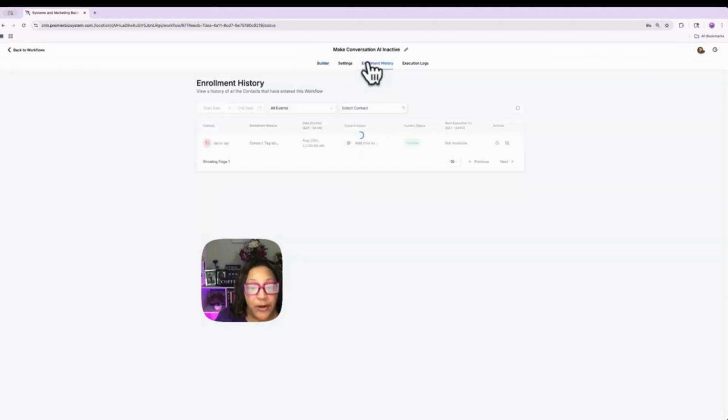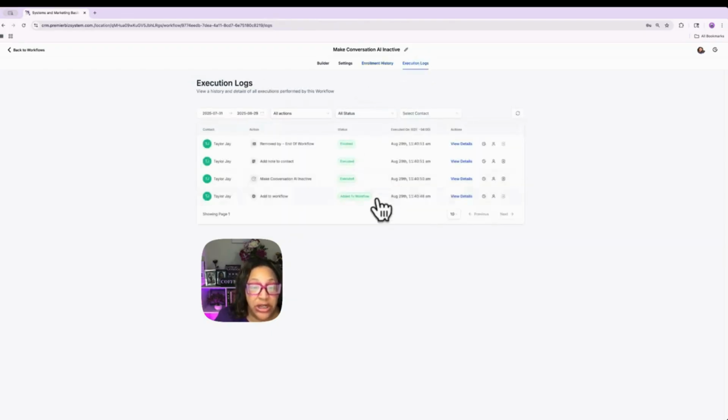So if we look at our enrollment history, we see that she was added to this, and her current action that she's on right now is add note to contact. And then if we look at the execution logs, you're able to see everything that happened. She was added to the workflow, it executed the tag, it added the note, and then now she's done with the workflow, and it gives you the time. And so that is simply how you mark conversation AI inactive.